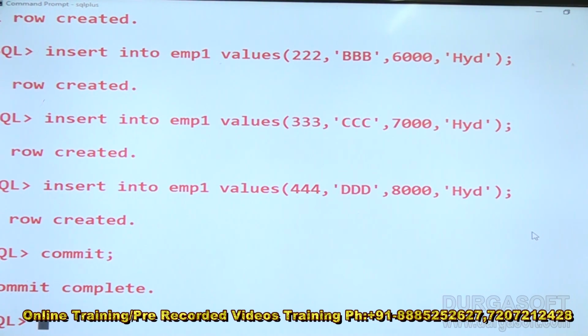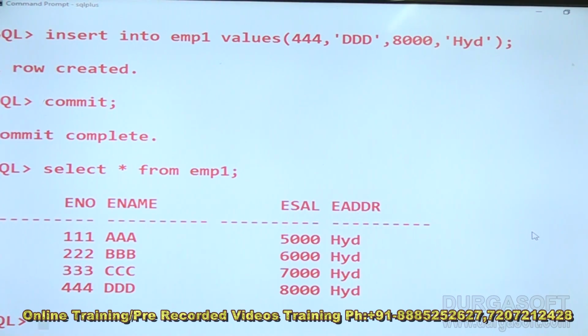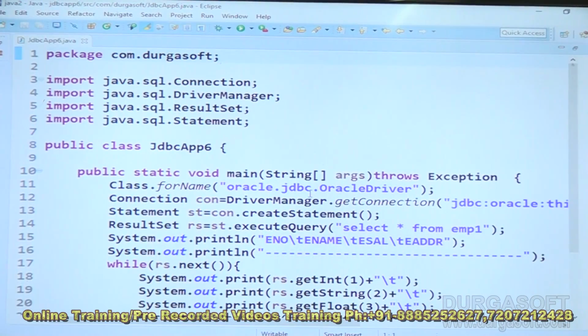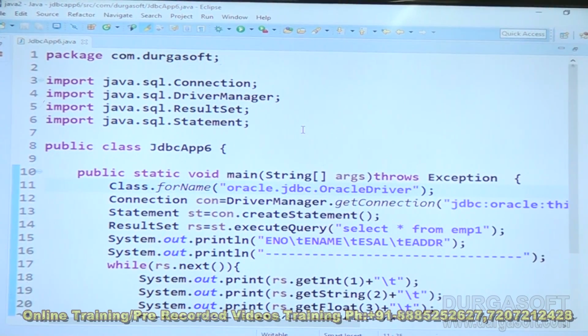I inserted 4 records, and let me perform the commit operation. Whenever we perform modifications over a database table, it is advisable to commit. So the database side is okay. Now let me run select * from emp1. So the records 111, 222, 333, 444 are created in our database table. Open our JDBC program and execute it, and automatically we get some results.